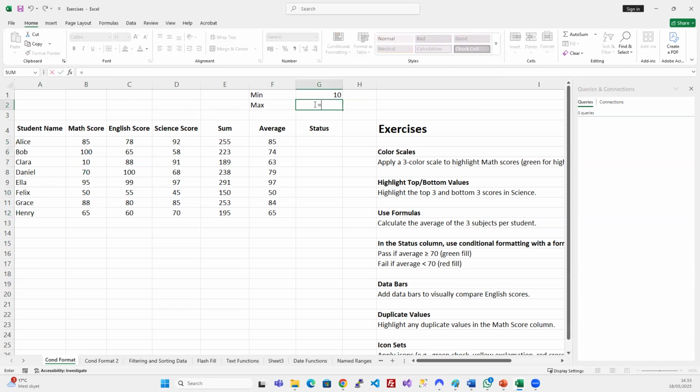And for max, you can do the opposite, just type max, select the range of cells, press enter, and somebody scored 100. Okay, I'll just center this one as well to make it look nice. So that's it basically with functions.